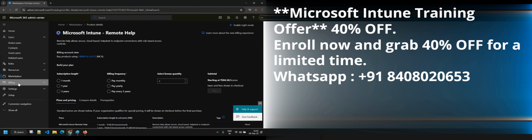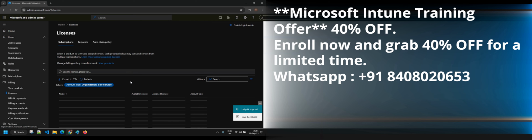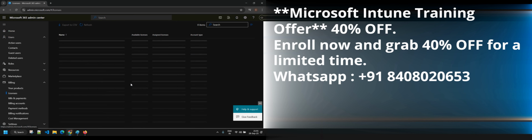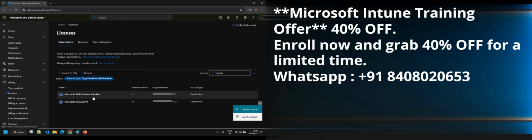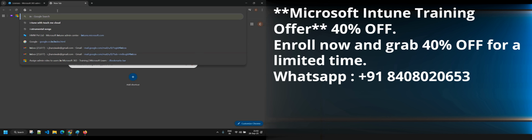Okay, so when I go to set billing here, I will see the licenses. This Office 365 Business Standard license, I am eligible for it. So here you will see the list of licenses. This is Business Standard. This is for Azure AD. So with the Business Standard license also, I can manage my tenant. So for this, we'll go to intune.microsoft.com.